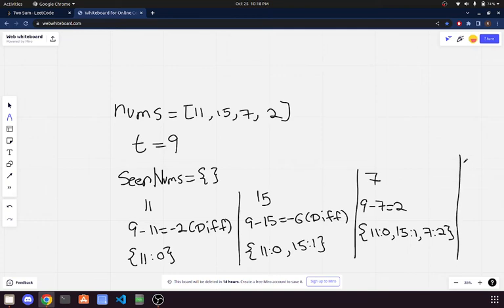And finally, we get 2. 9 minus 2 equals 7. We see that 7 is inside the cnums hash map. So we're gonna return 2, 3, or 3, 2. Again, the order doesn't matter as a result. So now let's code this up.